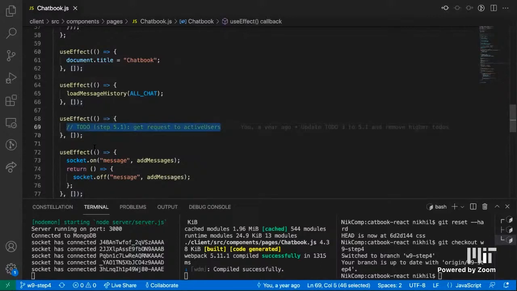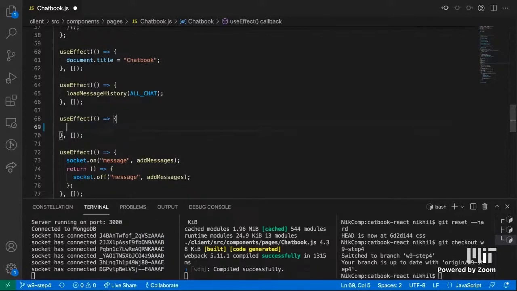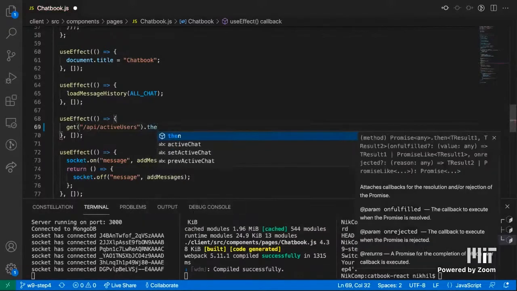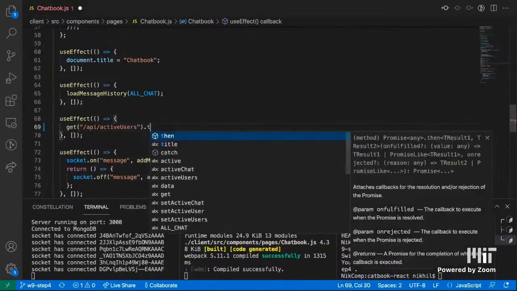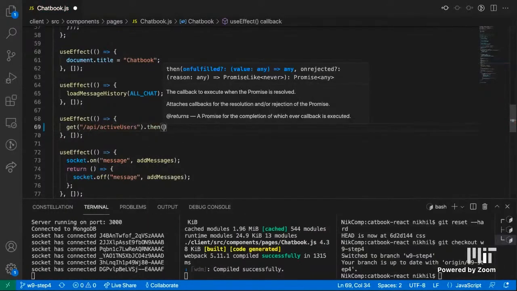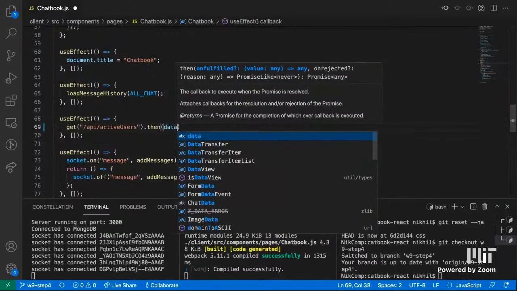So in here, what we're actually going to want to do is make a GET request. And we're going to get exactly the endpoint that y'all just made. So we're going to get /API/active users. And if you remember, this returns a promise. And with promises, you can say .then. We'll go over a little bit more about promises tomorrow, I believe, with Noah. And inside of the .then, you can pass in a function that takes some data.